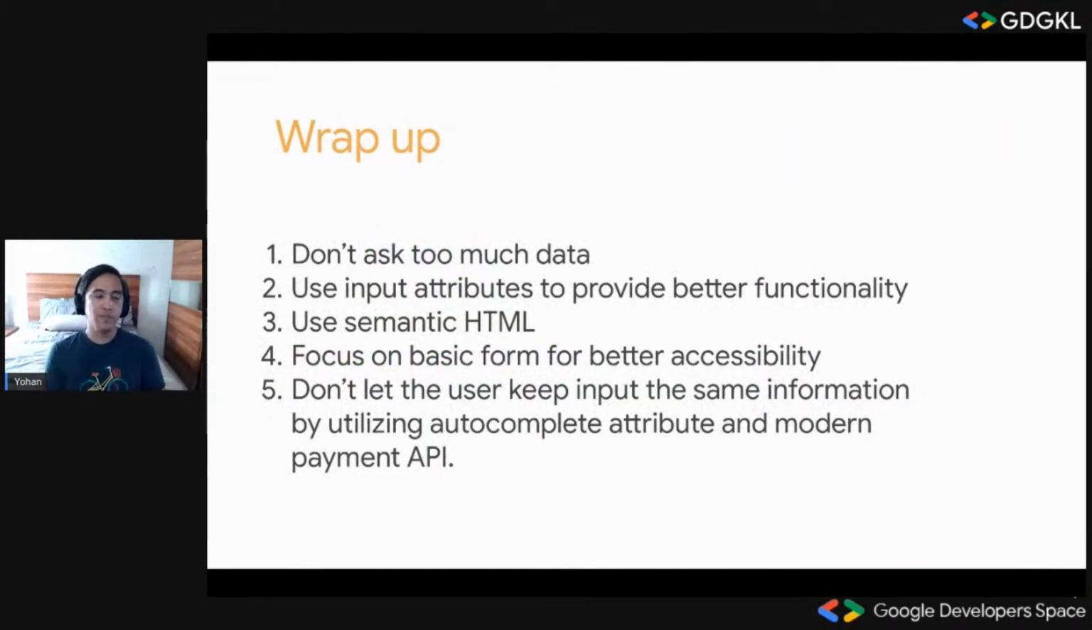Wrap up. First, the first rule about UX is more about don't ask too much data. The less friction you have, the easier it is for the user to complete the goal, and it will help the user to not get distracted or get away from the goal that you set before. In this case, for e-commerce, it means we want the user to do a transaction. So don't give too much friction for the user before they get into the transaction.